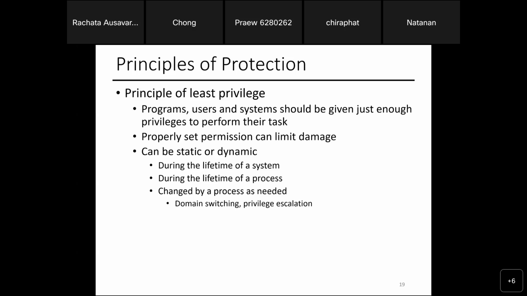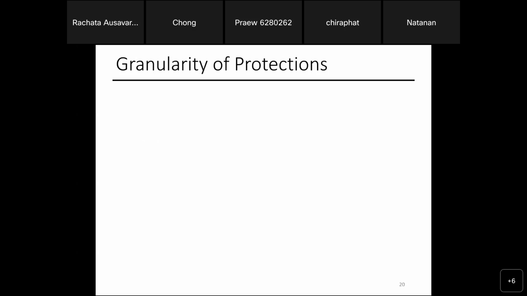For example, I can have permission that happens for the whole lifetime of the system. I can have a permission for the whole lifetime of a process. Okay, I can change it by another process as needed. Sometimes we call this domain switching or privilege escalation. How many people use a sudo command already? Yeah, that's kind of escalation from yourself to root permission to do something, right?